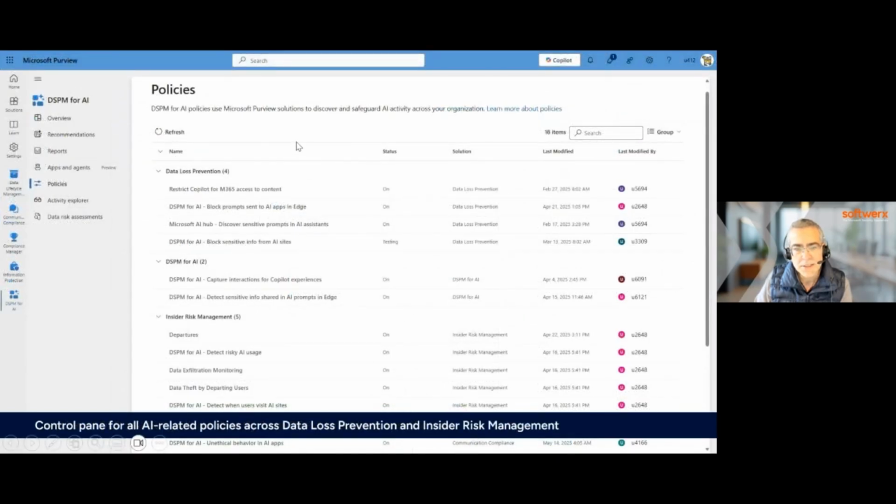And as we mentioned, you can see all of the policies that you have, and I'm going to just mention a few here. You've got your data loss prevention, your capturing of interactions, for example, with Copilot. I want to know what users are asking of Copilot. Are they potentially putting in sensitive information? Are they sharing sensitive information? Are we potentially seeing data being exfiltrated out of Copilot?